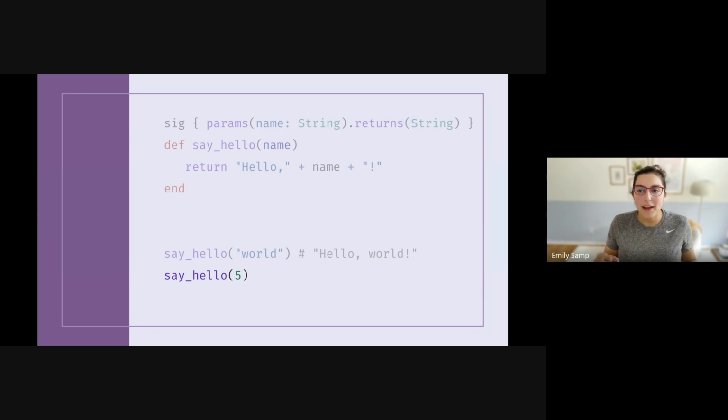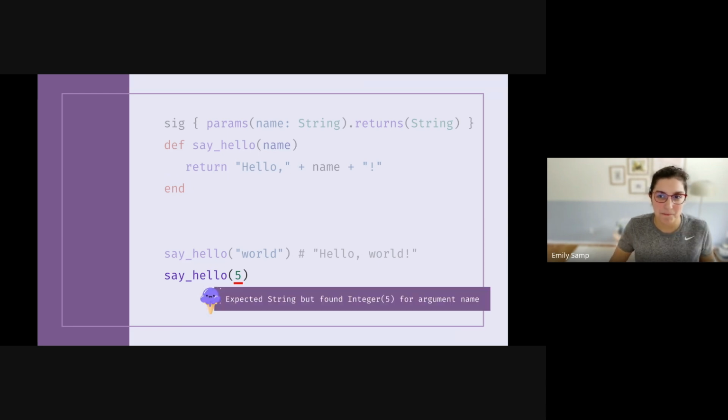However, what happens if we try to call this method and pass in an argument that's not a string? Well, in this tiny example, it's obvious that it'll raise an exception within the method because we're trying to concatenate a number with a string, which in Ruby raises an exception. However, in a large application, this is the kind of error that could easily be missed until we run our tests in CI, or we see the error in our production monitoring.